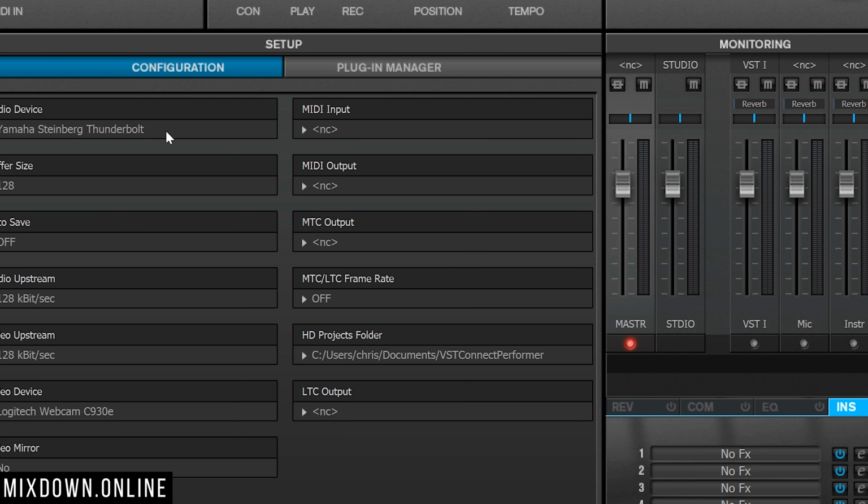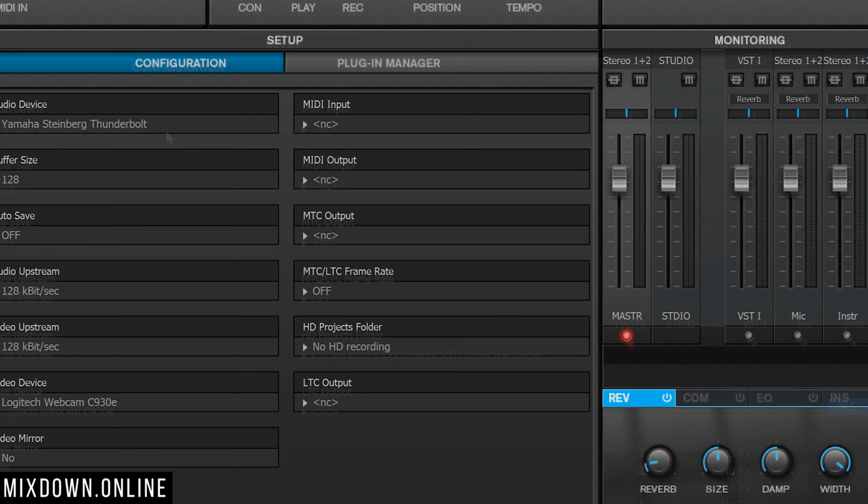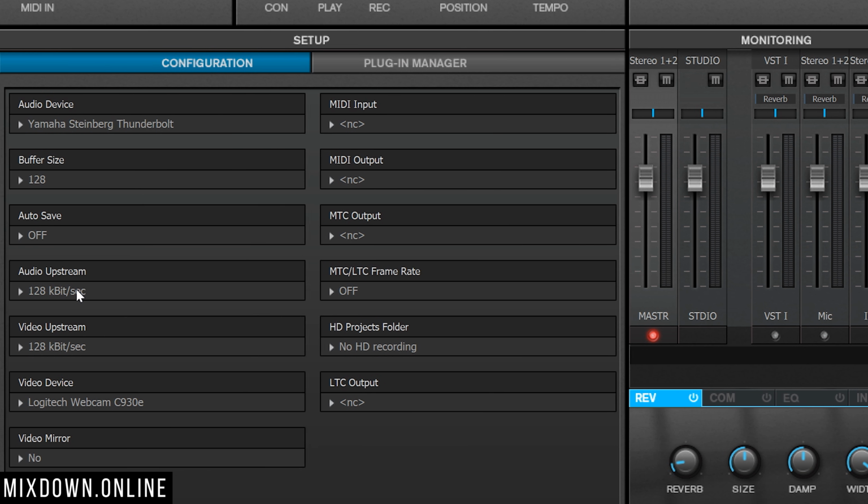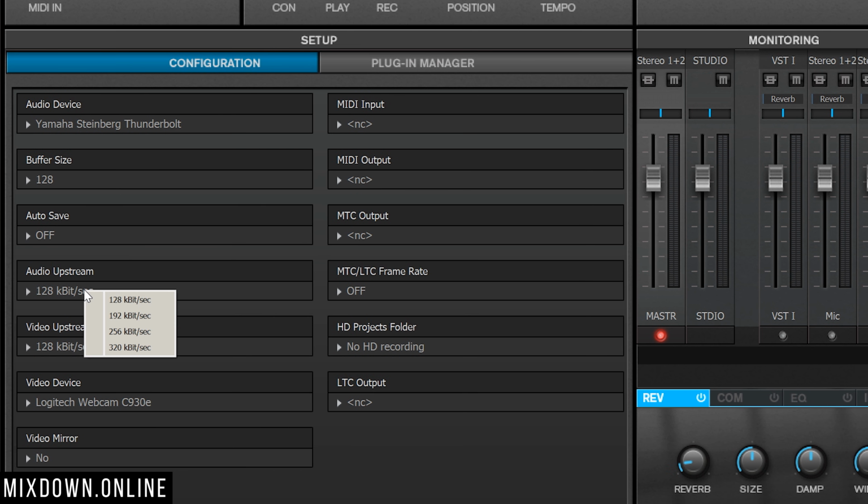So this way, if the studio, which is the host, is working with VST Connect Pro, he's going to be able to download those files. Doing so, you'll be able to set your audio upstream to a lower quality. And that might be a better option if you don't have a good internet connection. Now, if the studio works with VST Connect SE, that means that the HD projects folder will not be available on the performer's side. So in this case, the audio upstream will determine the audio quality of the recording.